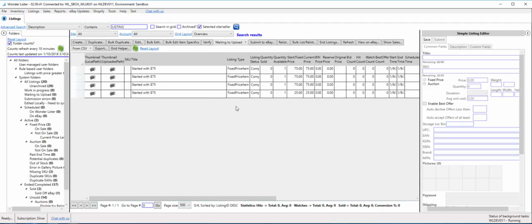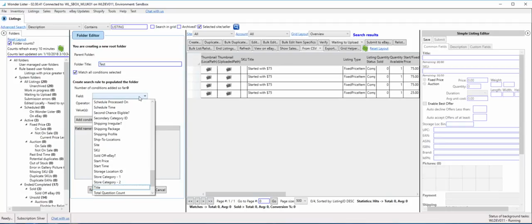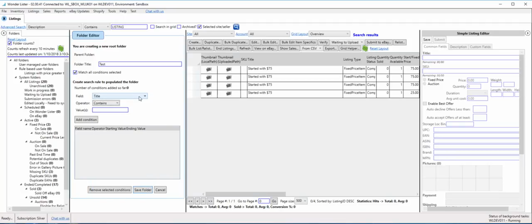Similarly, if I were to create a folder based on the conditions, so that I can simply click the folder and I get this result, I can create a rule based folder. So I right click on the rule based user folder, create a subfolder, give it a name. For example, this is test, and again I have pretty much the same interface I just showed you. I have a field, let's say the title, and I say starting with the word started.